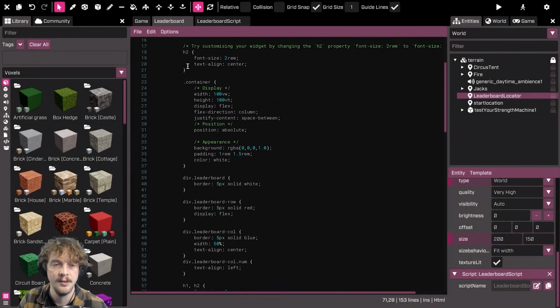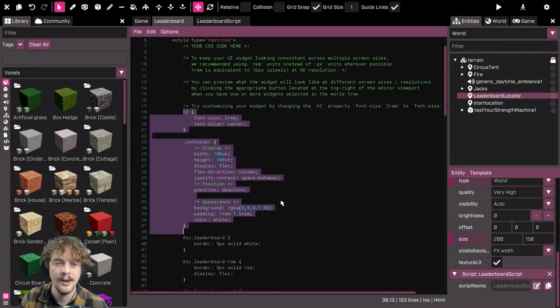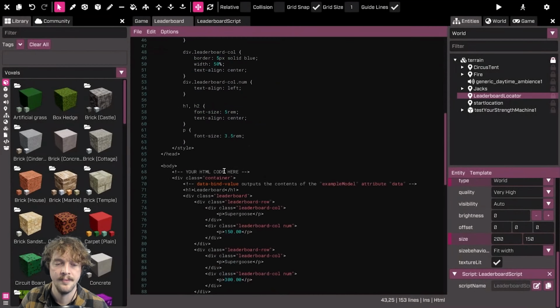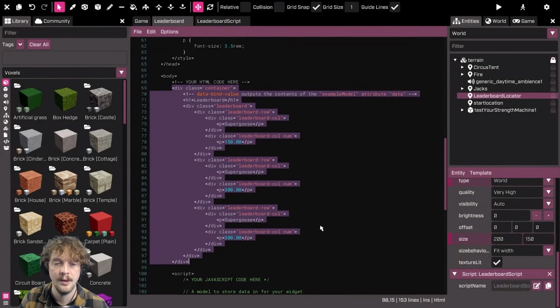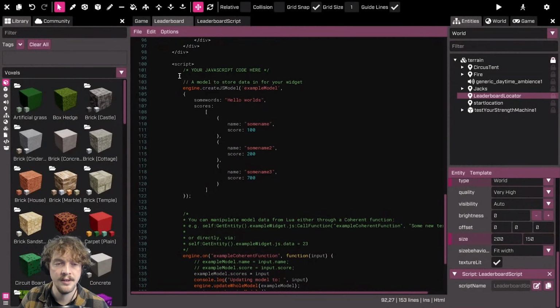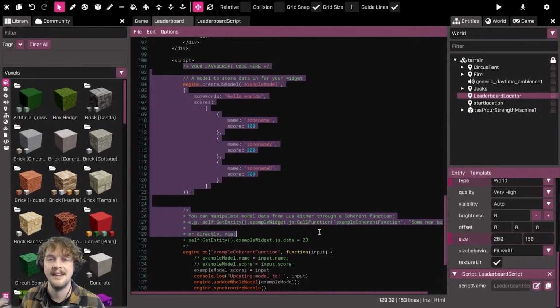At the start of the document, you'll find code representing how it is styled and the appearance of it. In the next section, you'll see the content of the actual UI widget itself. And in the final section, you'll see that there's some JavaScript, and the JavaScript is really to do with maintaining and updating that data model.